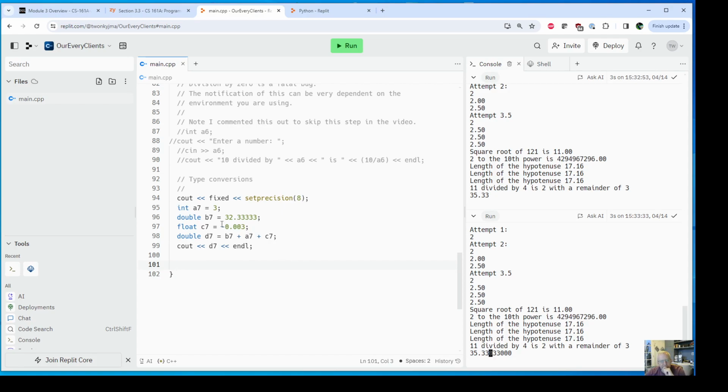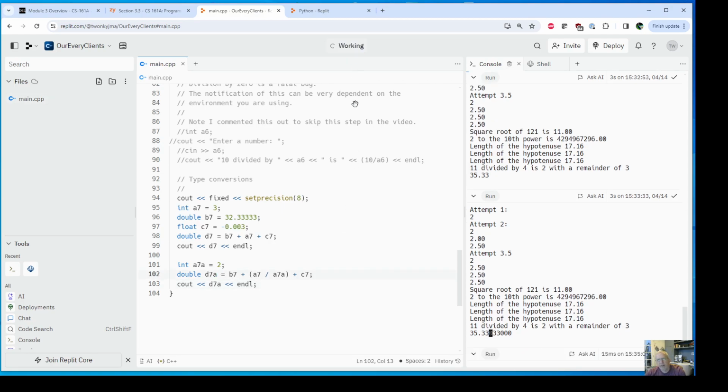If you have a more complicated formula here and you do something with two integers, let's try that. Double D8. See what happens here.